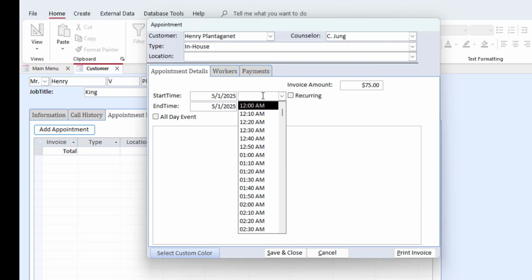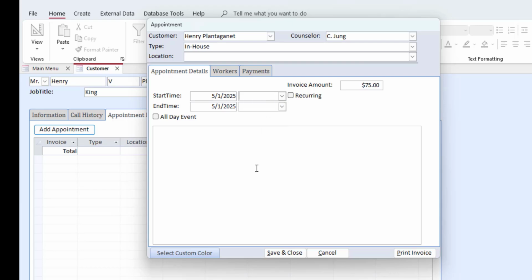Now, speaking of drop-down boxes, the times are a drop-down box. You notice when we went to that maintenance menu, we didn't have a list of times in there. So these are programmed to be just every 10 minutes throughout the entire day. Now, of course, you're probably not going to be open 24 hours a day. You might want 10-minute intervals, you might want 5-minute intervals, you might want 15-minute intervals. That can be changed. You can also make this a free-form text box, although I may not recommend that one.